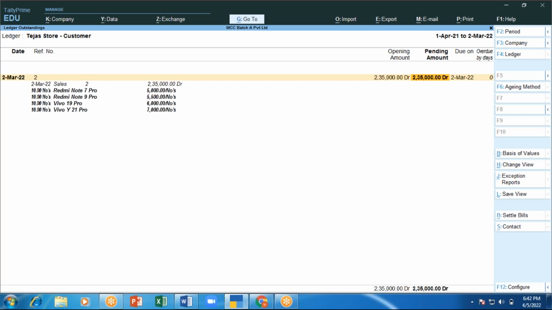So Tejas Stores is returning me the goods. Which stock item is being returned? He is returning me Redmi Note 7 Pro. There are 3 damaged goods being returned to me.